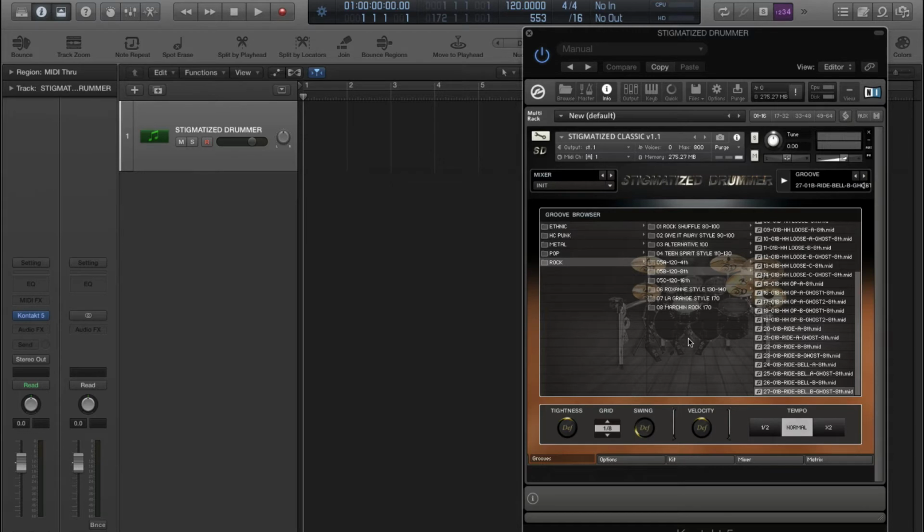And I say that mostly for the situation that someone buys a Stigmatized Drummer groove pack separately without buying Stigmatized Drummer, because he prefers to work with another drumming software. So he must download the free demo to convert the grooves to the right format. Of course, there is a limitation of 5 minutes, but as you will see, it's possible to convert more than 30 to 50 grooves in that time period, depending on the speed of every user.